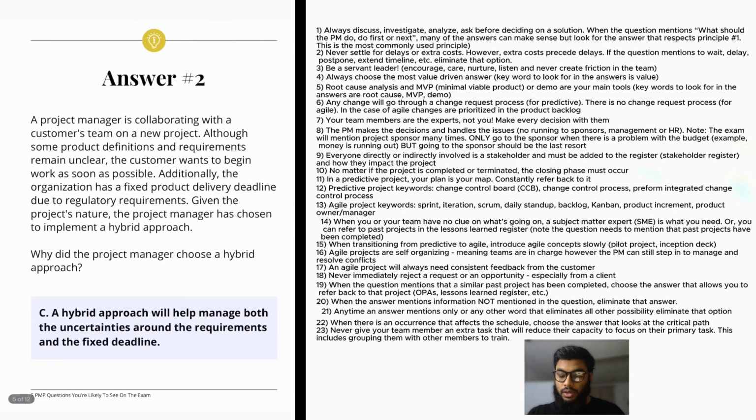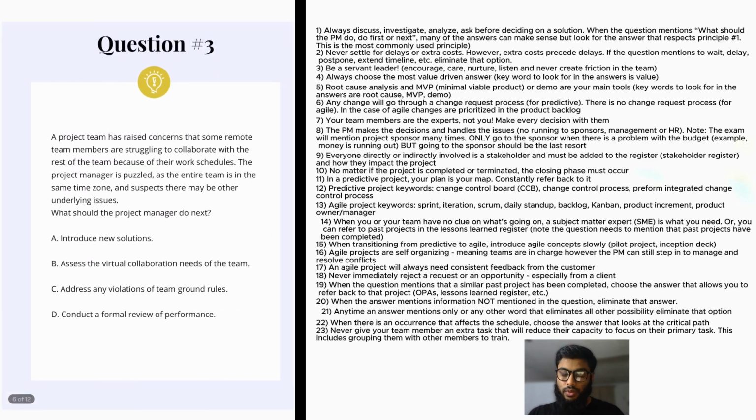Let's see what they say. C is the answer over here. A hybrid approach will help manage both the uncertainties around the requirements and the fixed deadline. Awesome. Let's move on to question number 3.